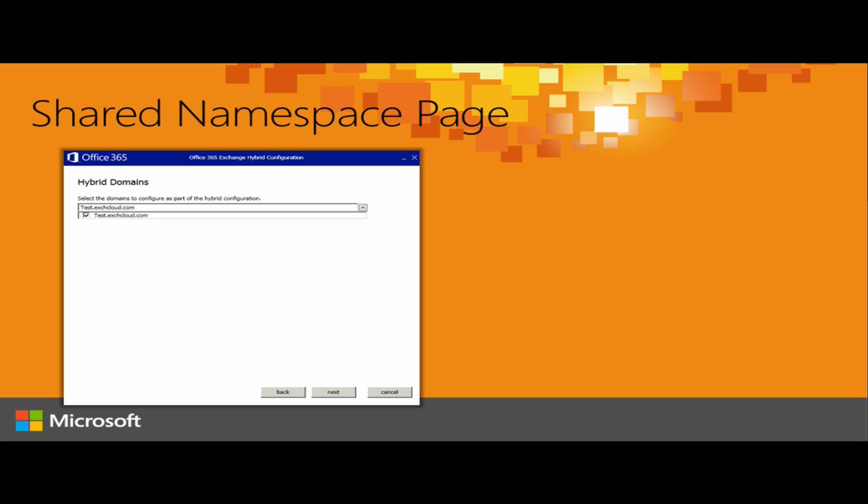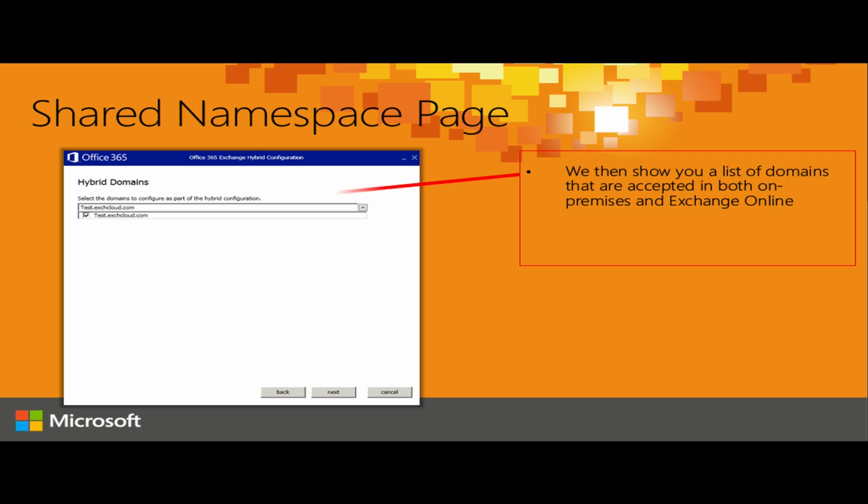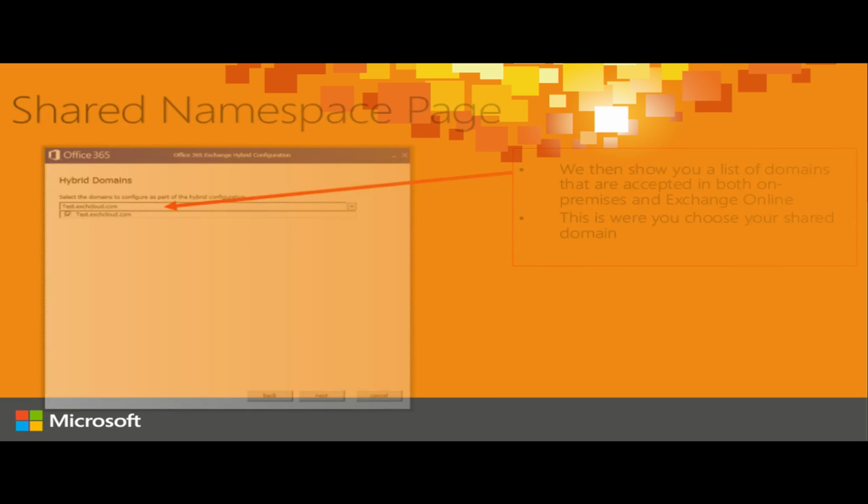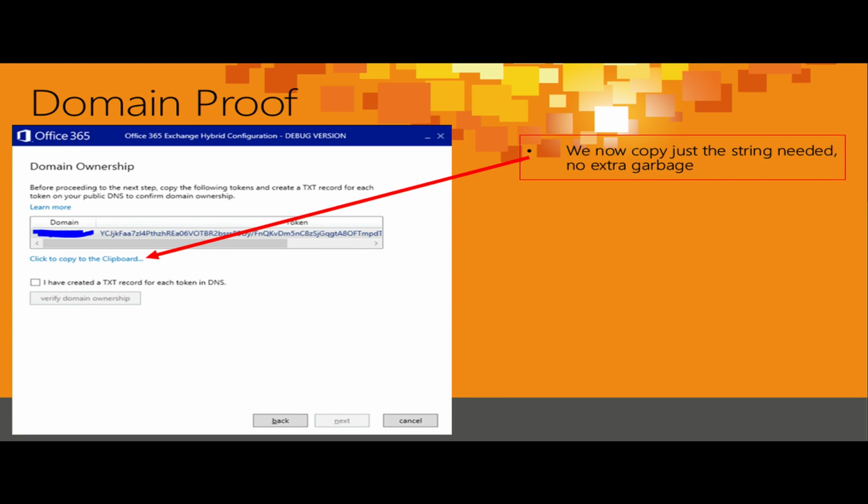Yep. Do you have to actually have the SIM fully configured before you run this? Correct. Yep. So before you even run the hybrid configuration wizard, you need to make sure that DirSync is installed, it's running, and it's working as expected. All right. So I think we've talked about that. So that shared namespace has to exist.